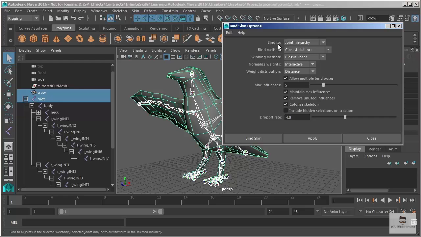Right at the top, we have Bind to Joint Hierarchy. That's good by default. But if I just wanted to do a selection of joints, I can do that as well. And we can do an object hierarchy, which means that I can actually use other pieces of geometry to drive my crow. It doesn't always have to be joints, but joints have some extra abilities, so we tend to use joints the most. Next, my binding method here, we're going to choose the geodesic voxel option.